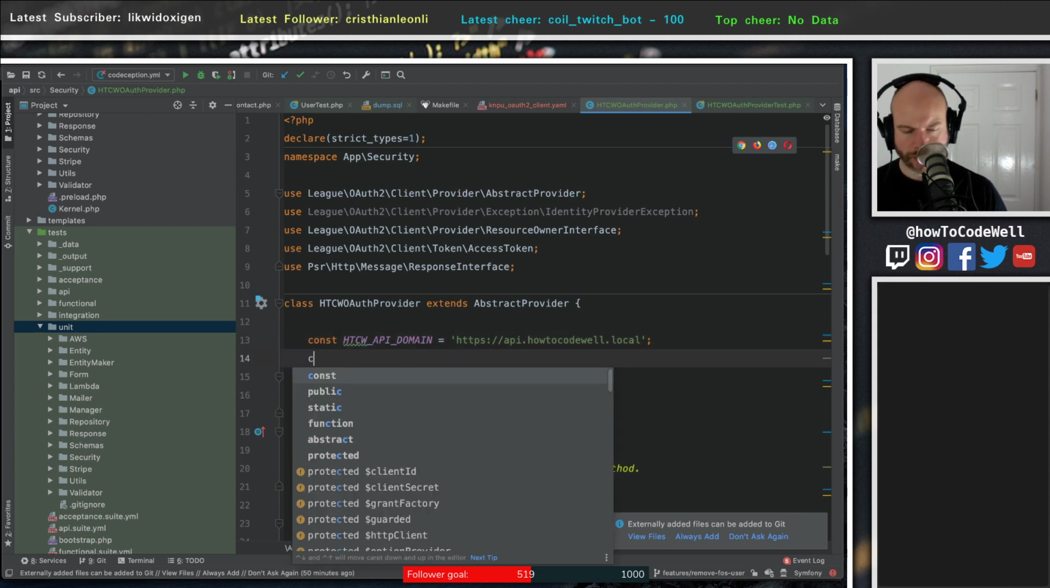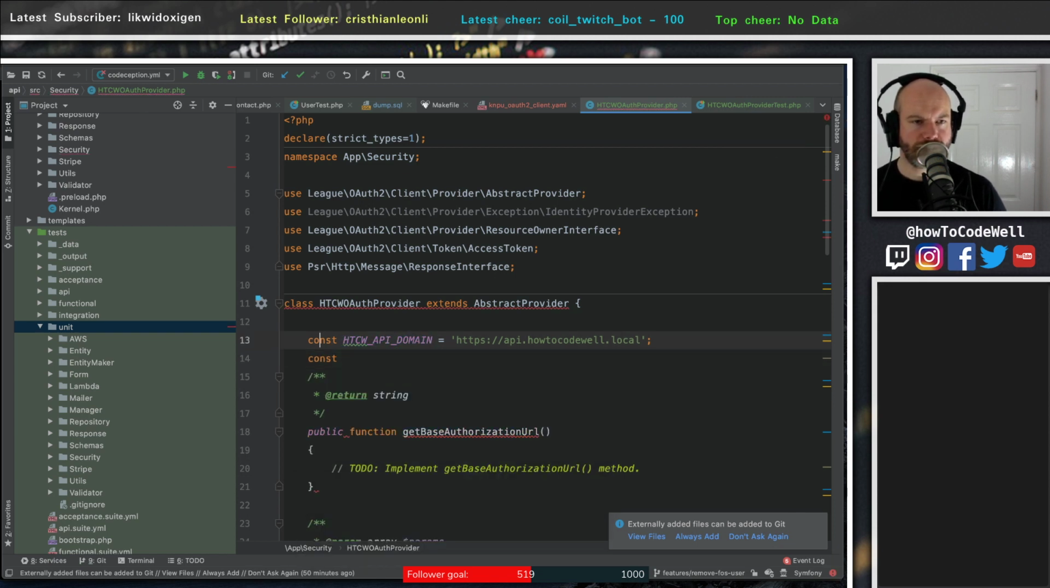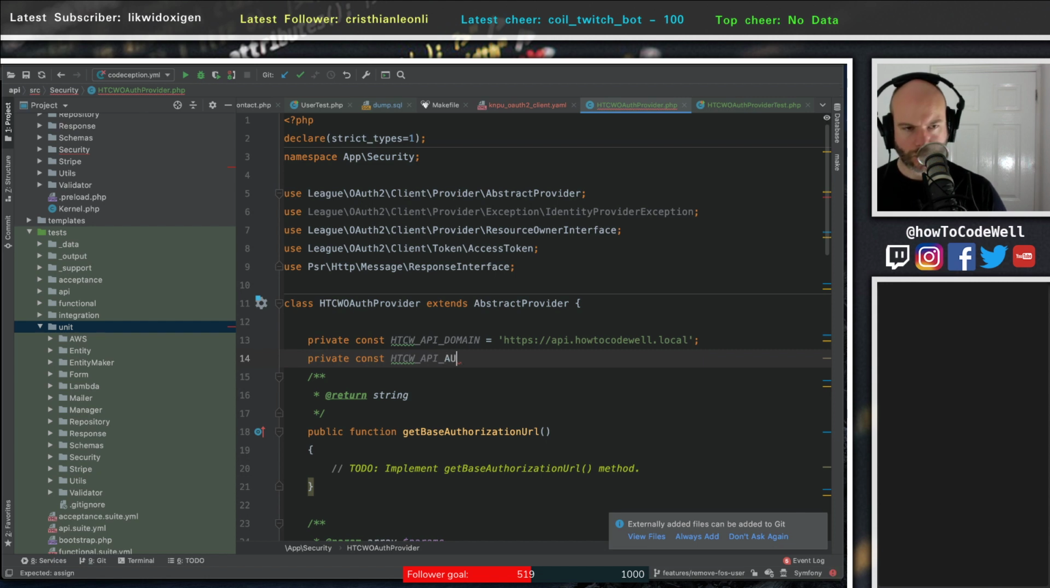So we'll have another const, and let's set these to private, and we'll refactor this, and we'll have our own const file somewhere, I suppose. This will be HTCW API auth URI, which will be oAuth. oAuth, come on, man. Pull it together. oAuth token.